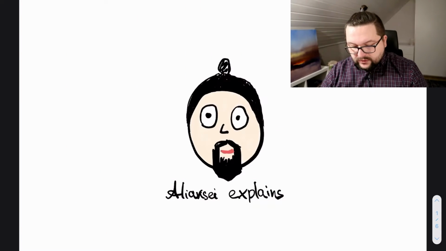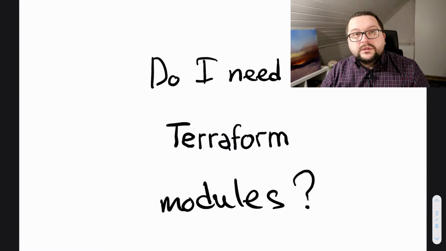Terraform and Terraform modules in particular. Do I need to use Terraform modules in my work or not?